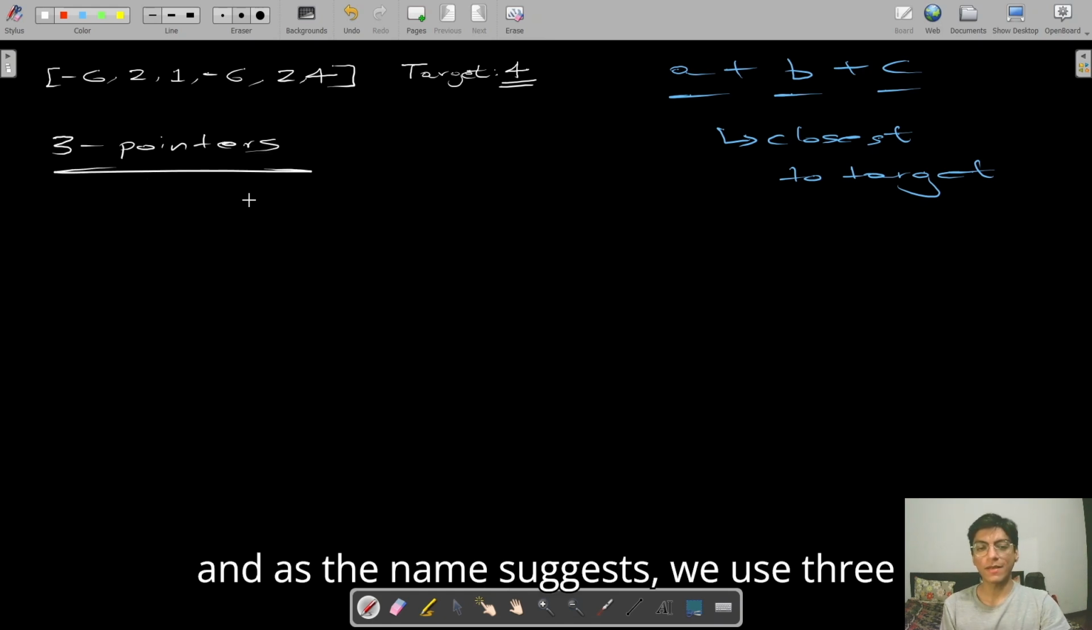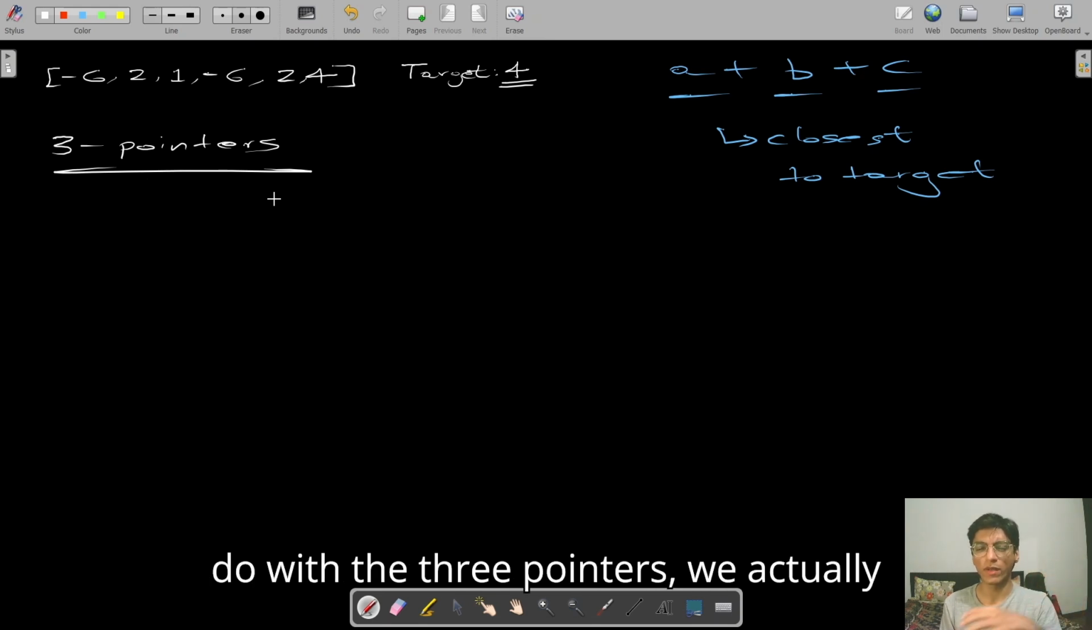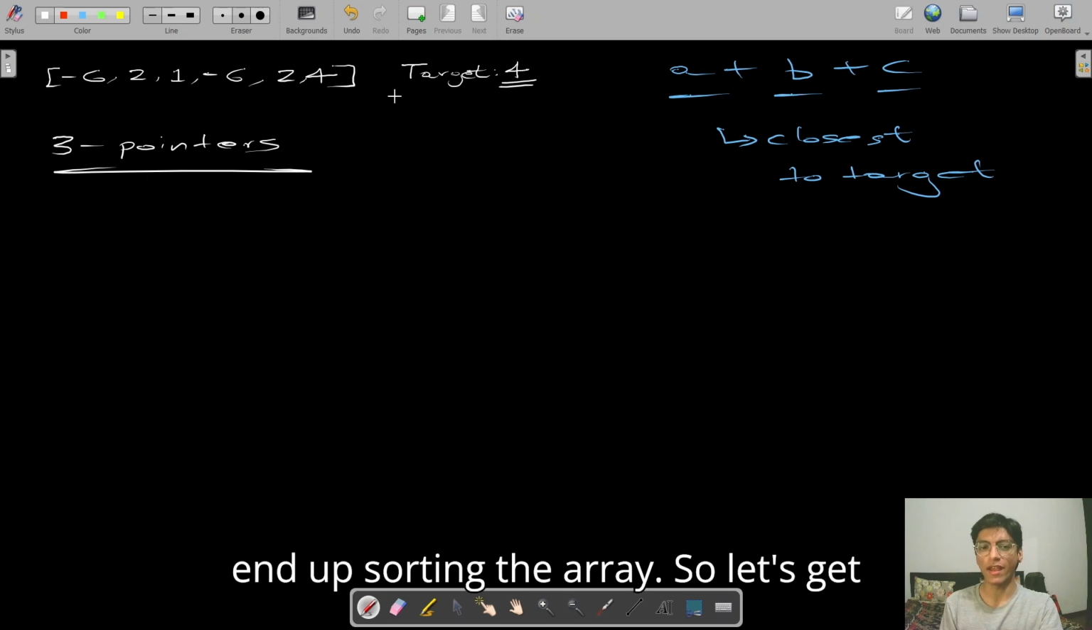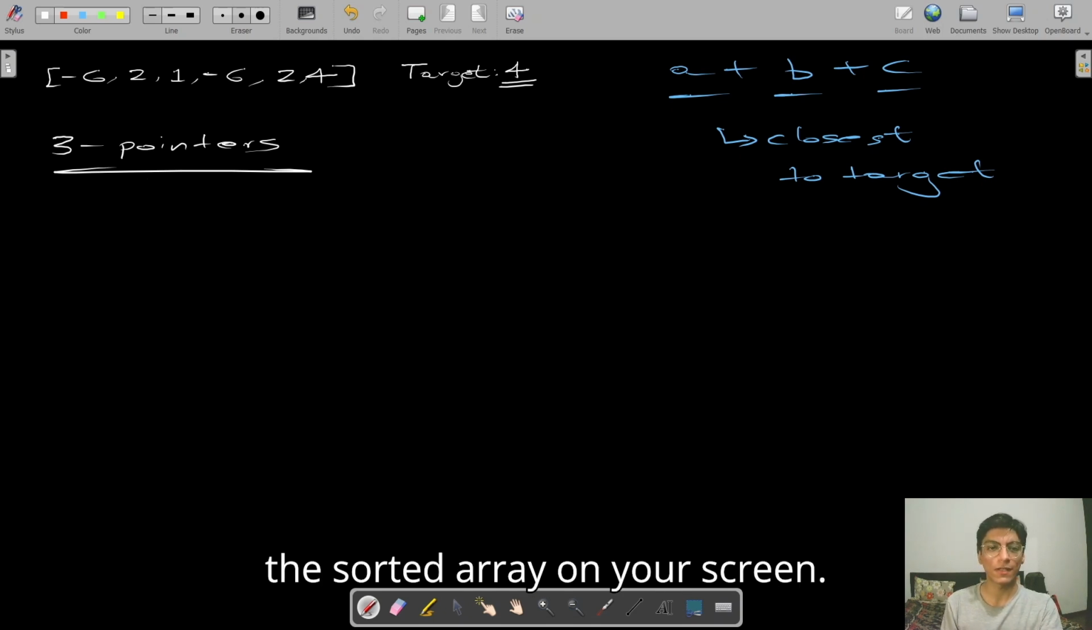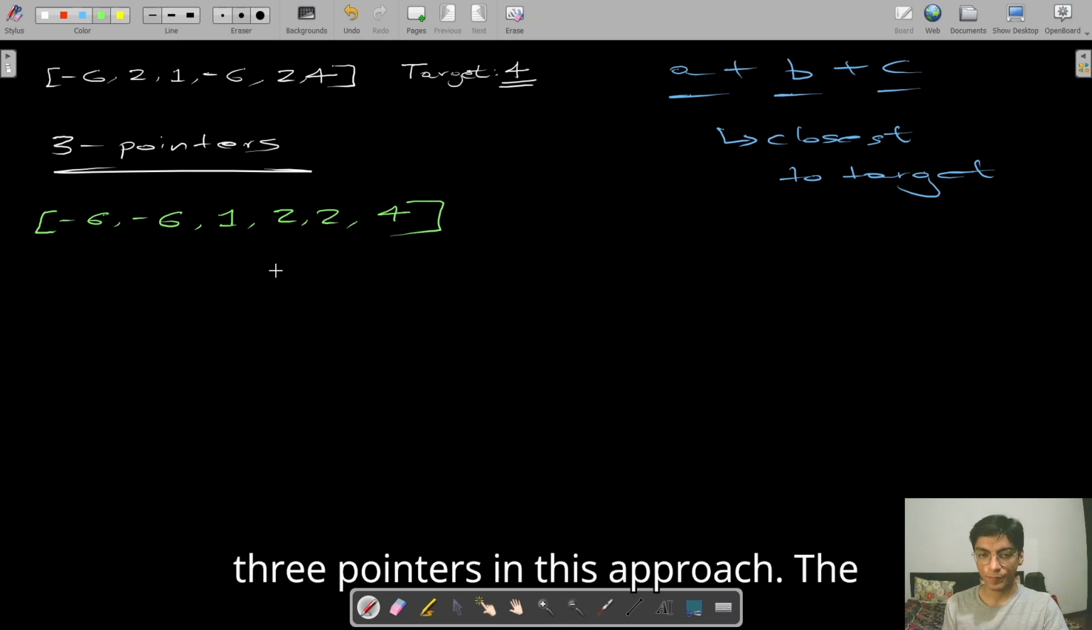And as the name suggests, we use three pointers. But before we find out what we do with the three pointers, we actually end up sorting the array. So let's get the sorted array on your screen. Now, we have three pointers in this approach.